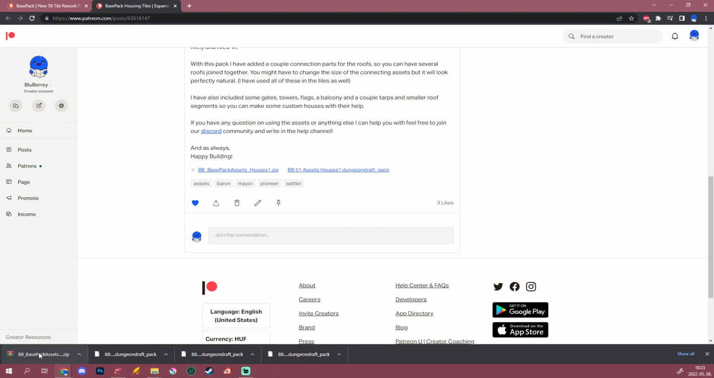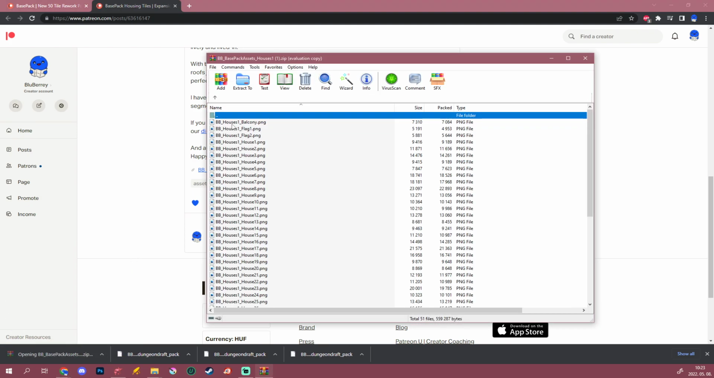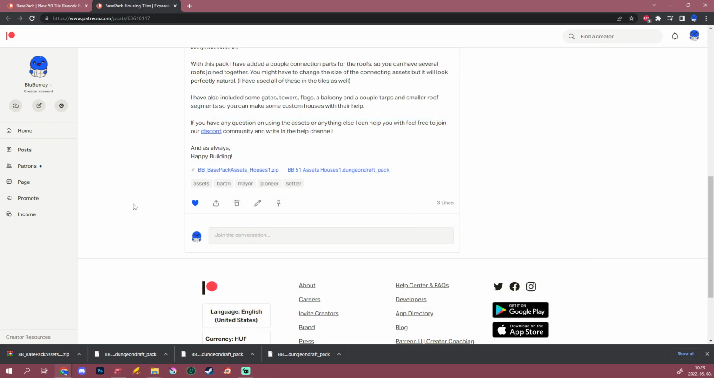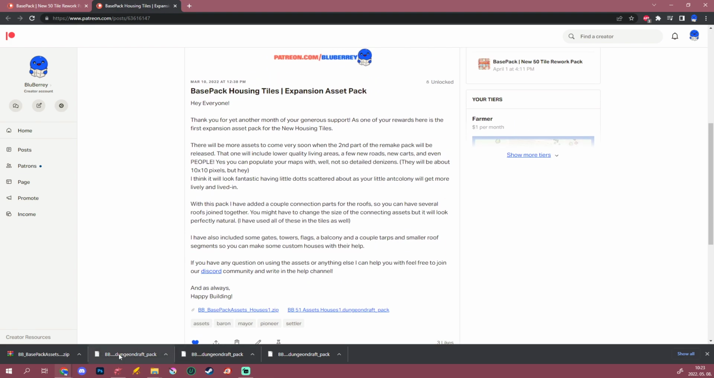I'll just show you very quickly. So this is what that looks like. And there's all the different PNG images. You can edit these with ease. So, once you have your pack file, you will drag and drop these into the following.